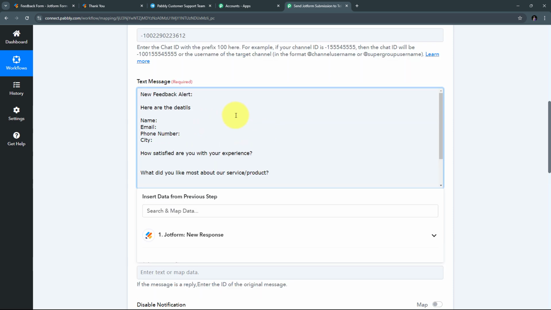So here what I'm going to do is I'm going to use my Jotform submission, and by using the responses of my form submission, I'm going to map all the detail of my feedback that my customer has filled in my form submission, and I'm going to map those details here in this text message.